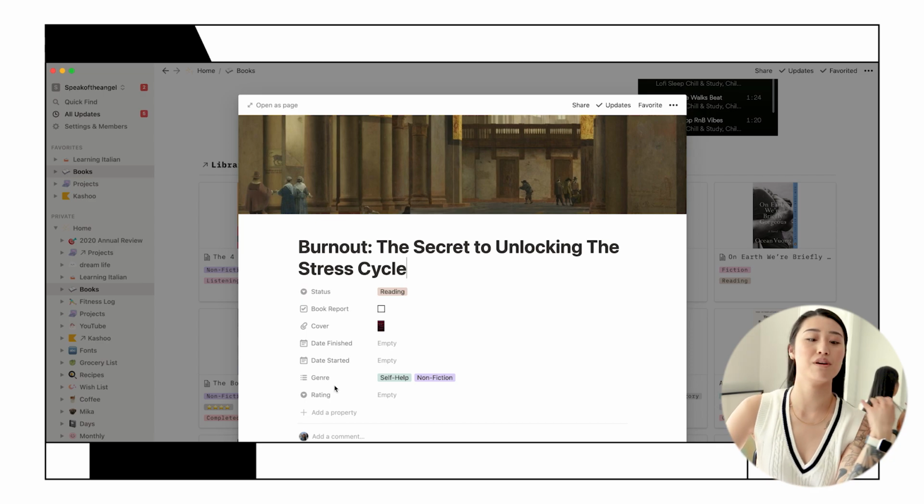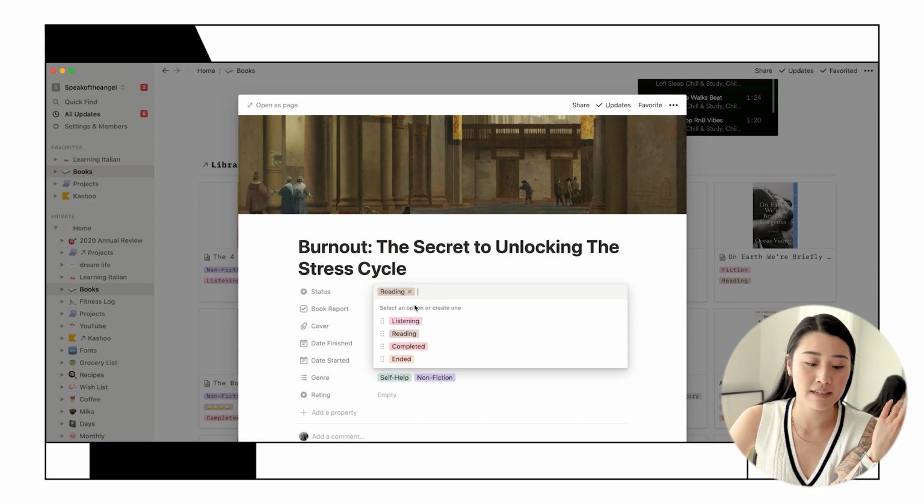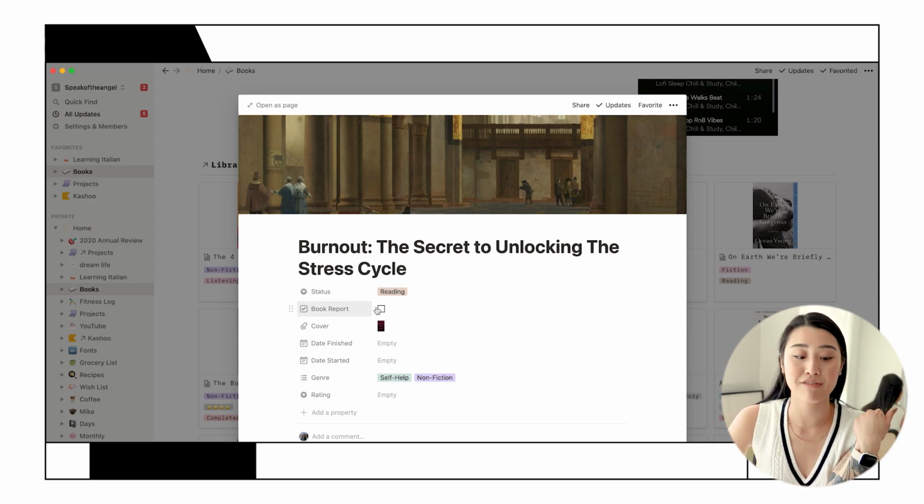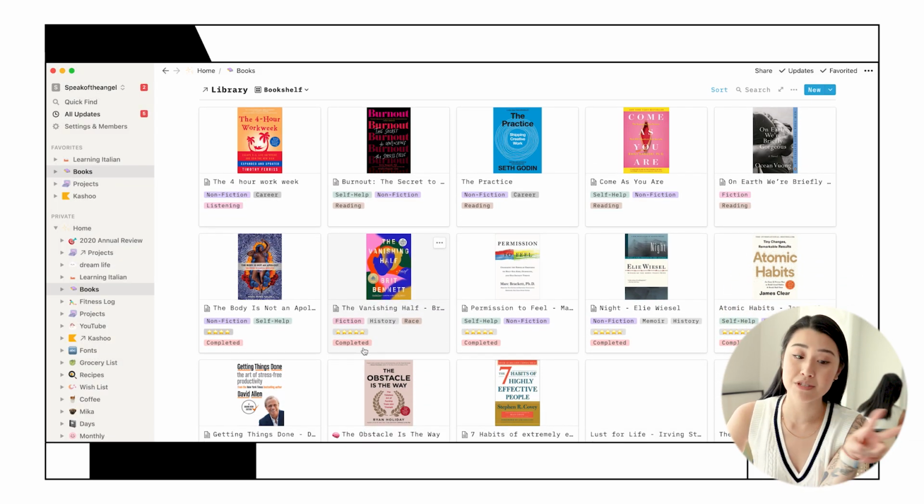I created a couple of properties to organize it by. So status, whether it's reading, listening, completed, ended, whether I've written a book report, so that's just a yes or a no check mark. The cover, which is what shows on my actual bookshelf, date finished, date started, and the genre, as well as the rating of the book.